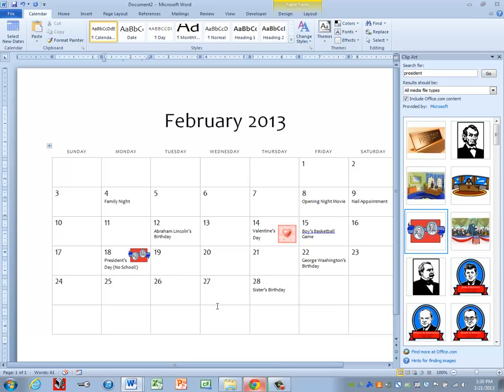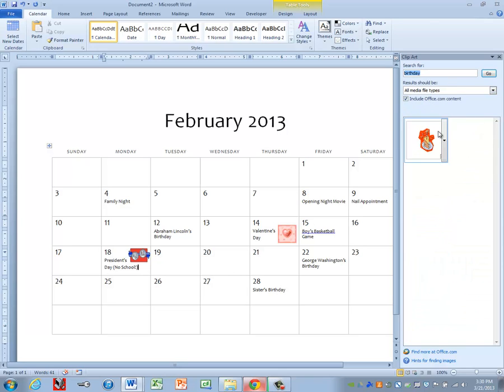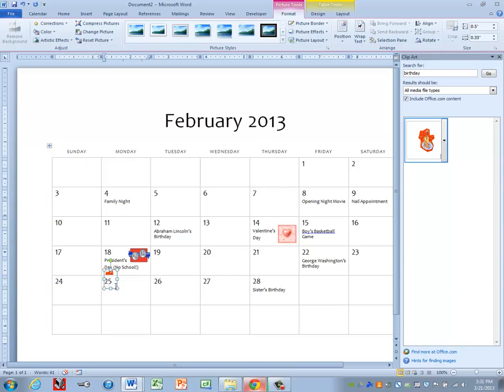You need to have at least 4 images total, so we have 2 there already. Go ahead and choose some to add to your other events. I'm going to do one for a birthday since my sister's birthday is on here.